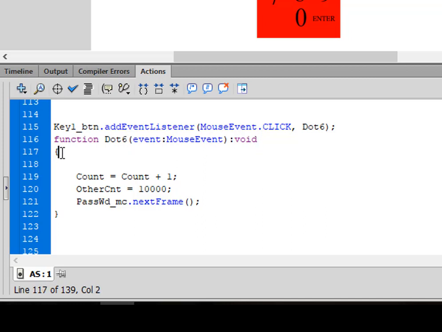There's the open curly bracket for the function. There's the closed curly bracket, and we got count = count + 1; And any time I hit one of these other keys, this other count is going to be equal to 10,000. otherCount = 10000; and we're going to jump.